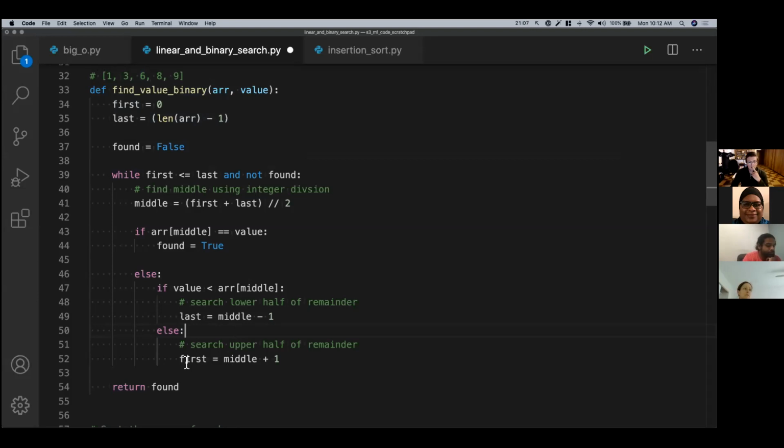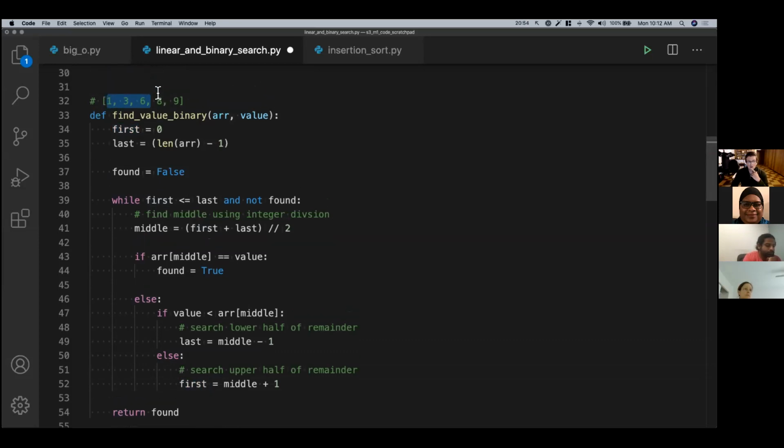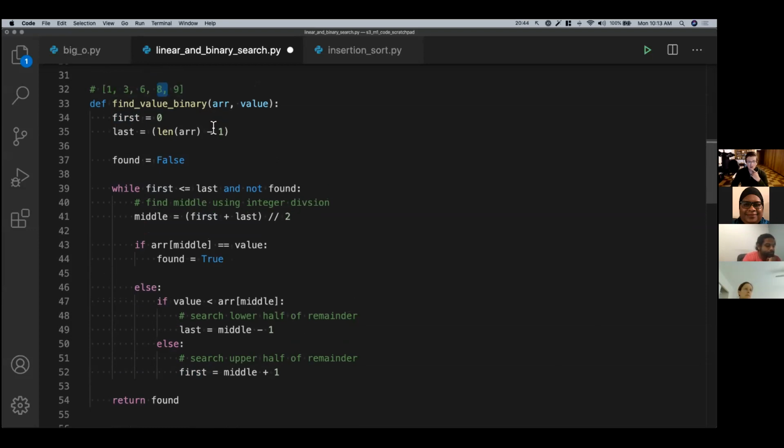In this case, it means taking our first pointer, remember we have our first pointer and our last pointer, and moving it one ahead of this. By moving our first pointer now to 8, the thing we're searching is 8 and 9. That's it. We have first here and 9 there.